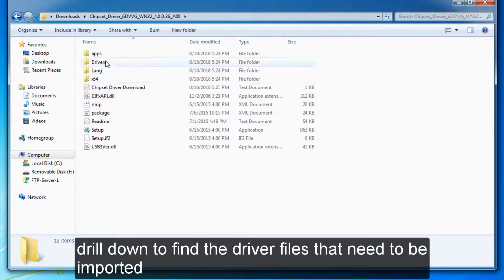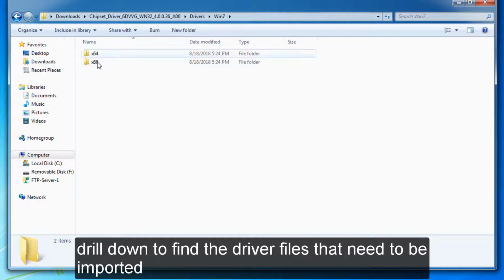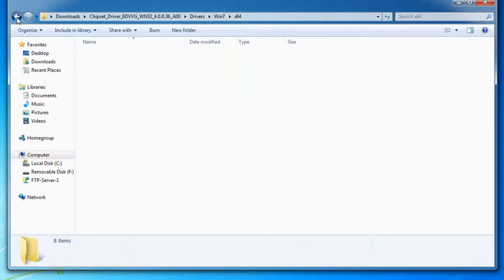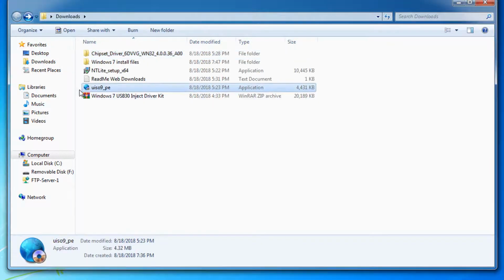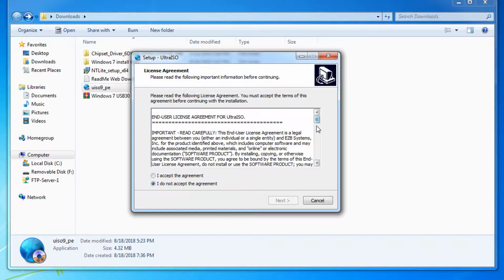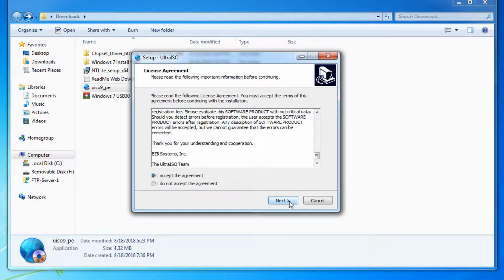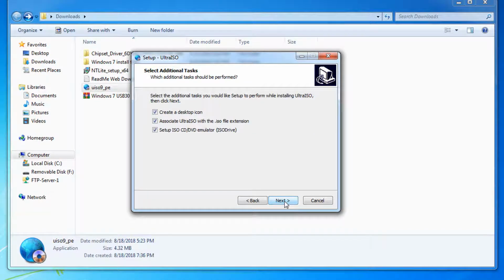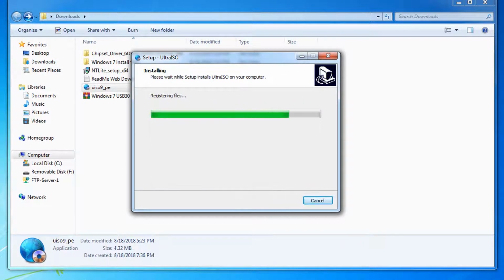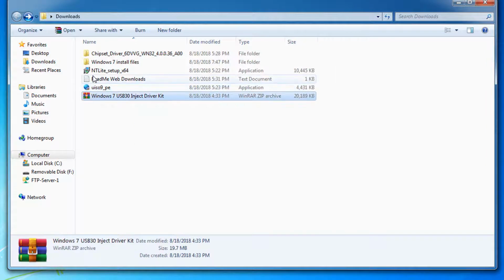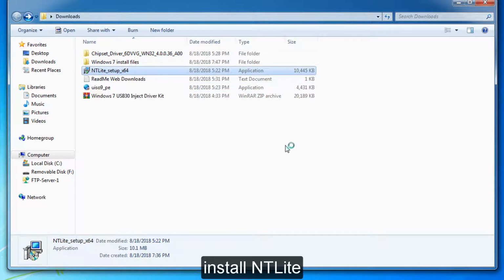Drill down to find the driver files that need to be imported. Make note of the path. This may vary depending on the driver downloaded. Install UltraISO. Install NTLite.